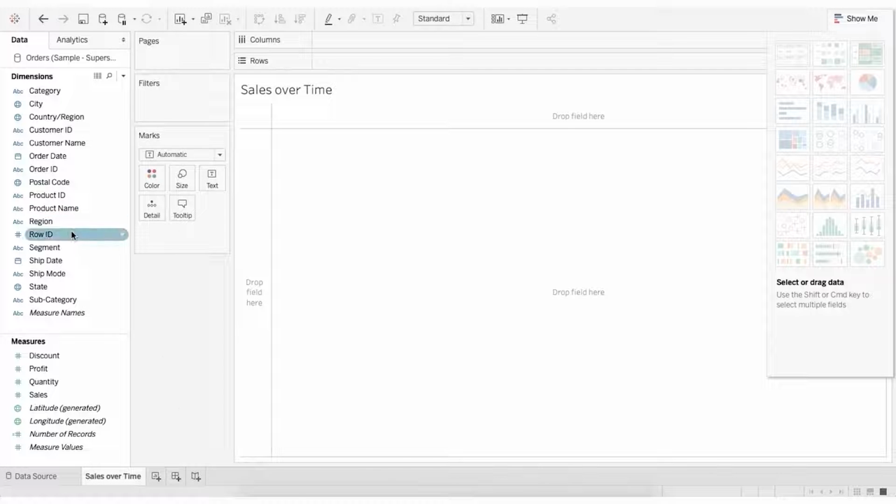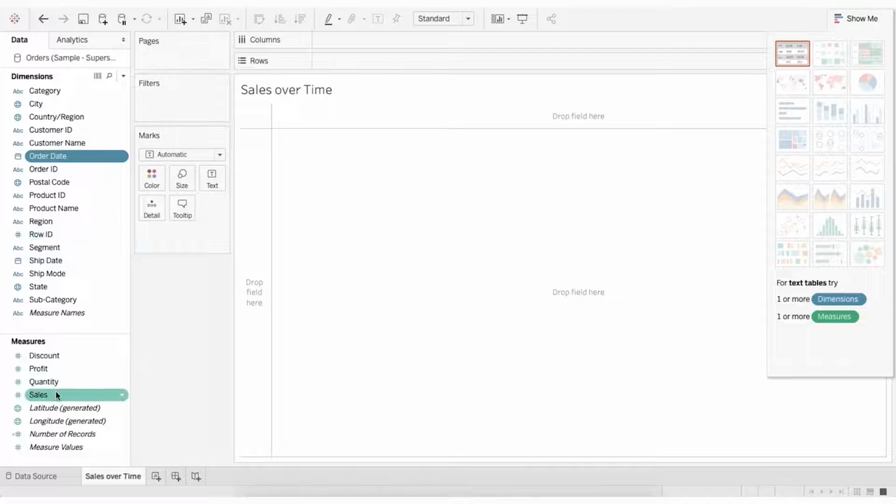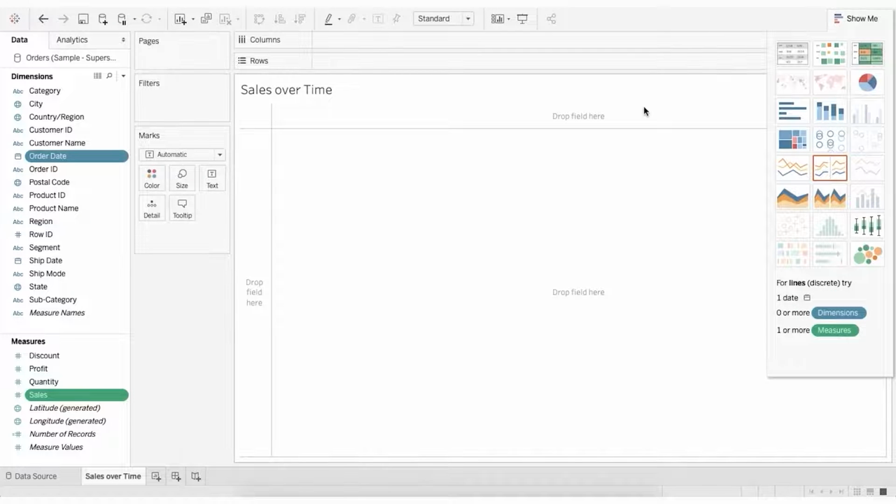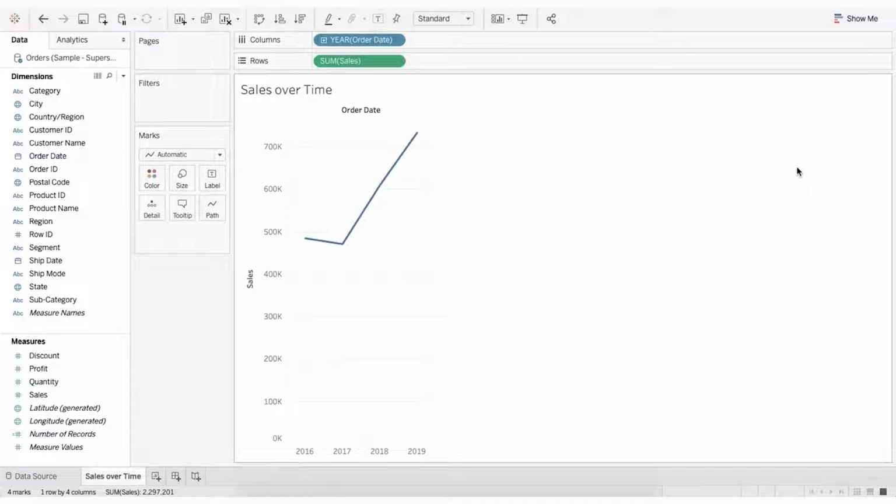Perfect. So select order date first. Keep pressing Control or Command on your machine if you have a Mac, and also select sales. Now click on the Show Me button if it's not open already. And Tableau here correctly recognizes this as time series data. So let's go with the recommended chart. Go ahead and double click on it. I don't quite like that there's so much empty space on the screen. Let's fill that up. Go here on the drop down menu and select entire view.